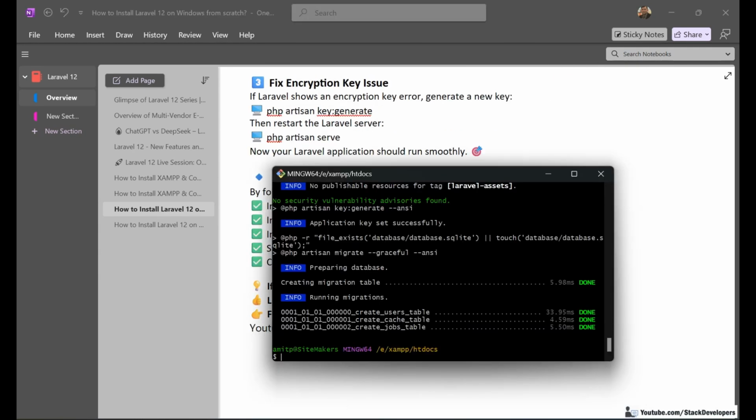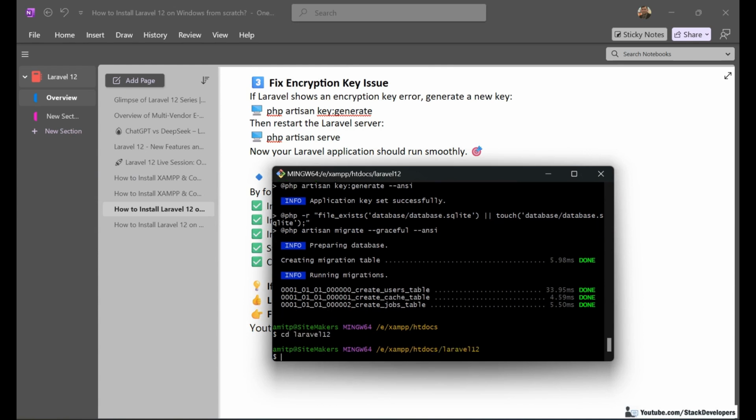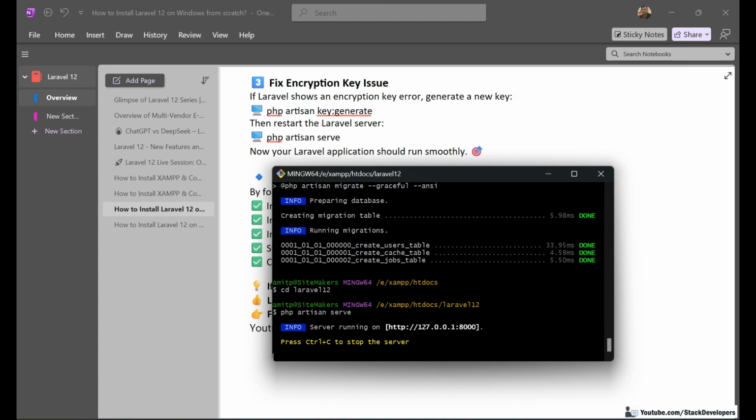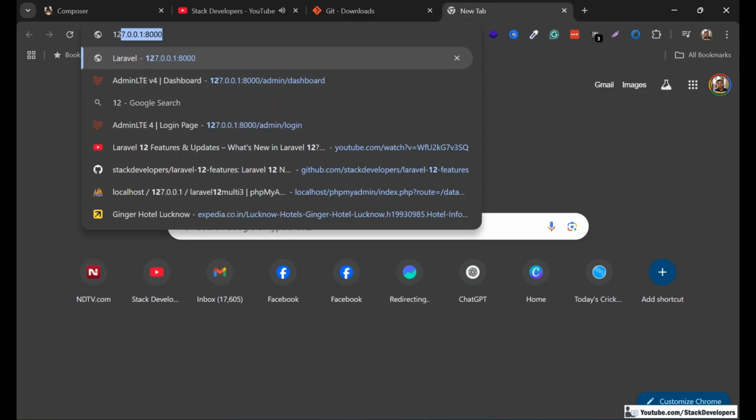So we can see our Laravel 12 has been installed. Now we are going to run. We will go inside the folder, cd Laravel 12, and now we are going to run our artisan command, that is php artisan serve. And here we can see it is running fine. So we are going to run this URL.